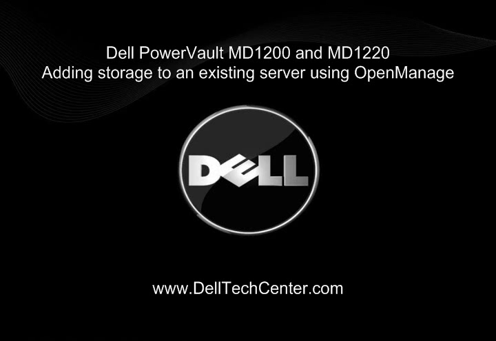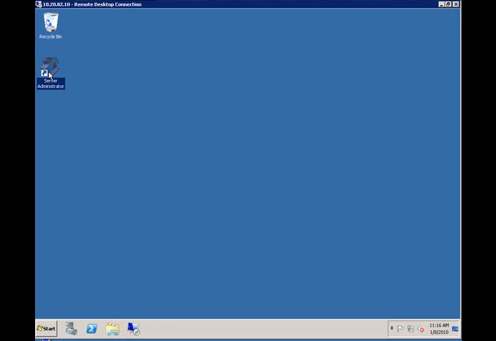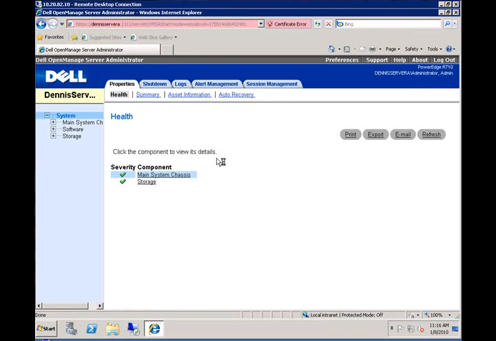I'm going to do a demo today showing the MD1200 and the MD1220. We're going to add those to an existing Windows 2008 R2 server. I'm going to use OpenManage Server Administrator. The first thing we'll do is click on the storage section of the tree.